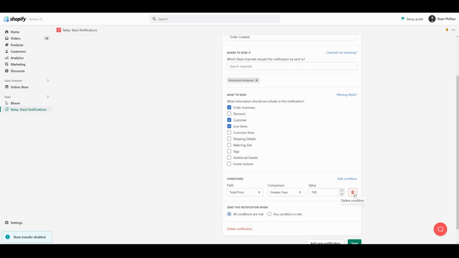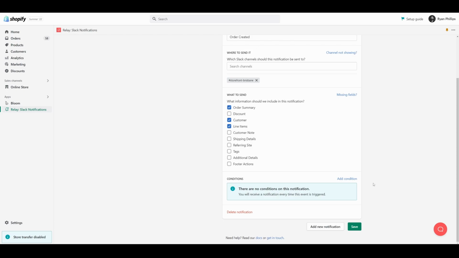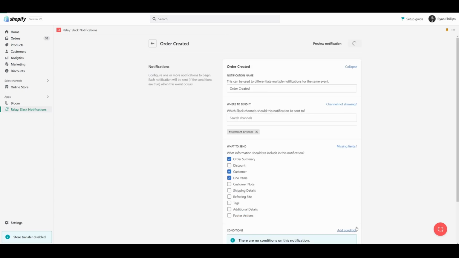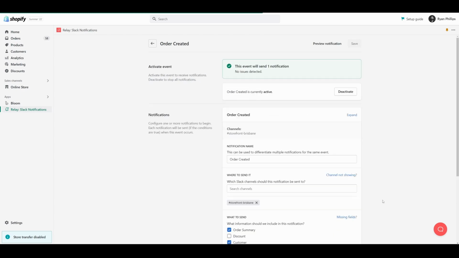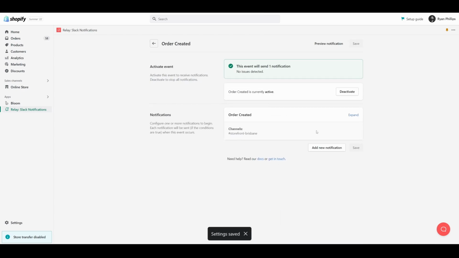For this notification, let's just remove the conditions. We just want all events to come through. Every time there's an order, we want it to send a notification. So this will be our finished notification. We can hit save. And once this finishes saving, our notification will be running. And we can see it here, a nice little summary that we have an order created. This is our name of our notification, and it's going to send to these channels, just the Storefront Brisbane channel.